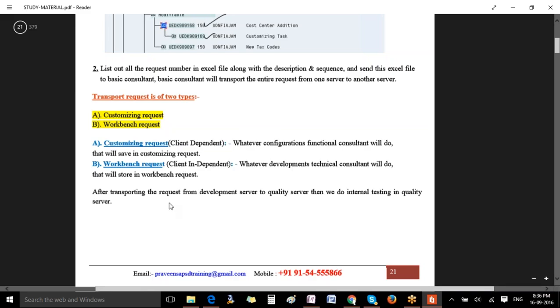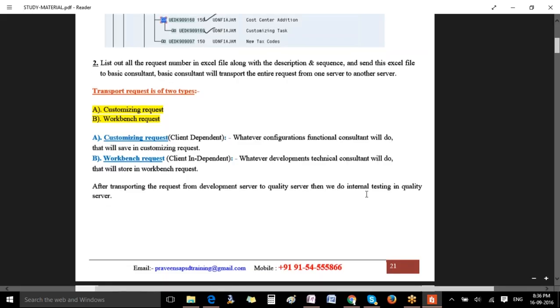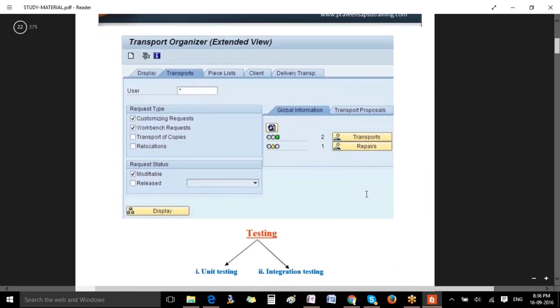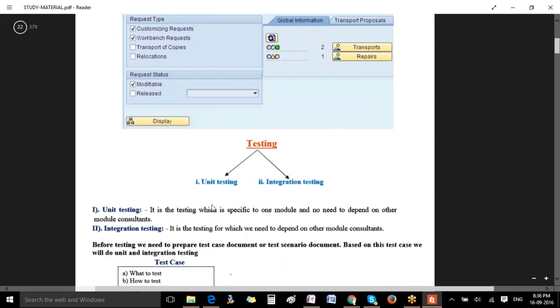After transporting the request from the development server to the quality server, you need to do the testing. Testing is again classified into two: one is unit testing and one is integration testing.